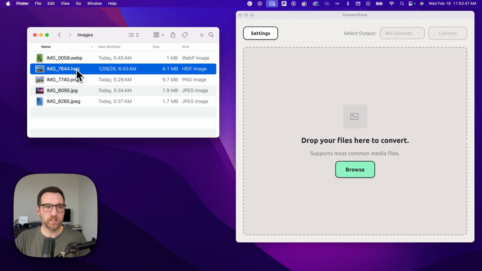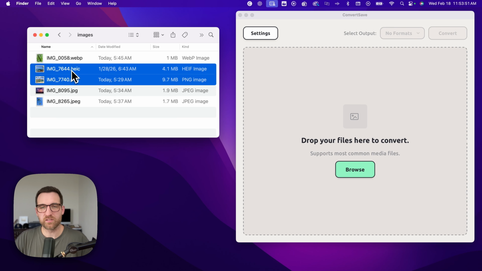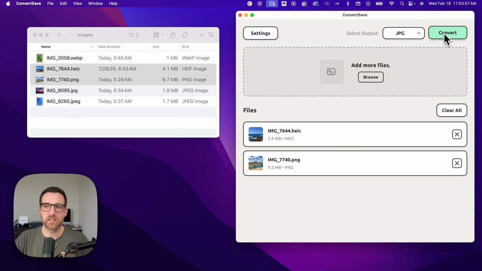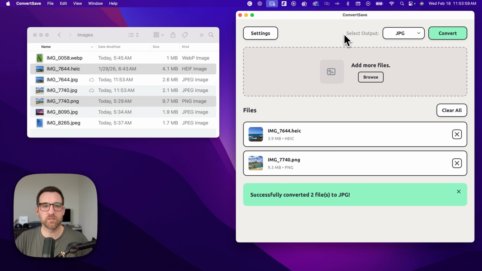So we could grab like an HEIC file or a PNG file, maybe even just both of these. I can drag and drop them into ConvertSave, select JPEG as my output, and just hit convert. And it literally saves them right next to where those files came from.